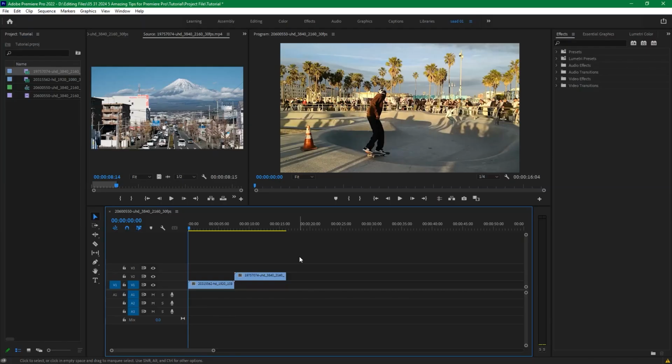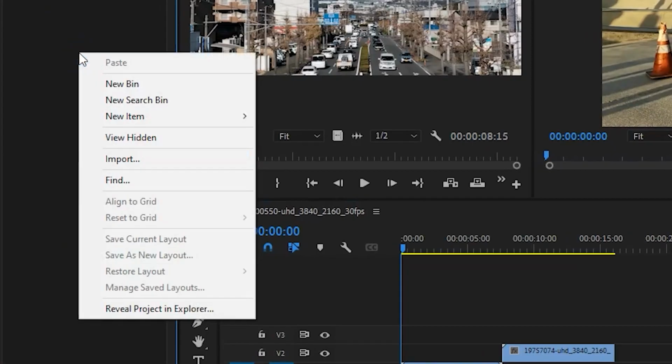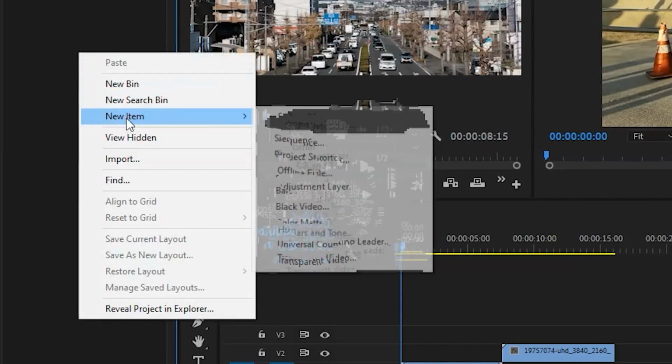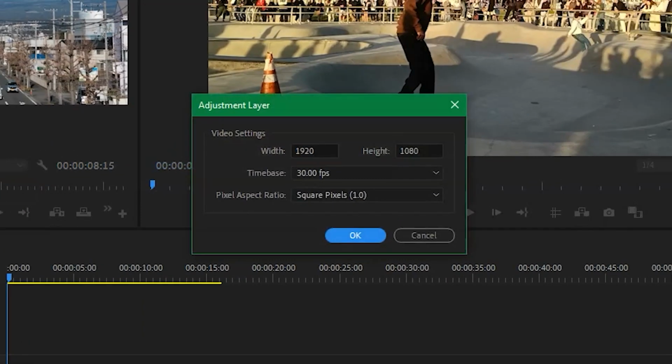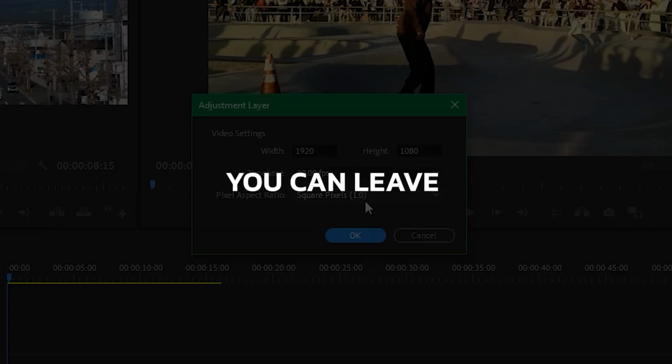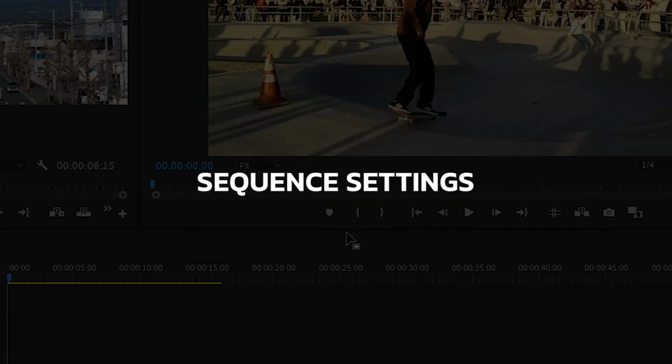To create an adjustment layer, first navigate to the Project panel. Right-click within the panel, select New Item, and then choose Adjustment Layer from the drop-down menu. A dialog box will appear, allowing you to confirm the settings. Typically, you can leave these settings at their default values, which match your sequence settings.